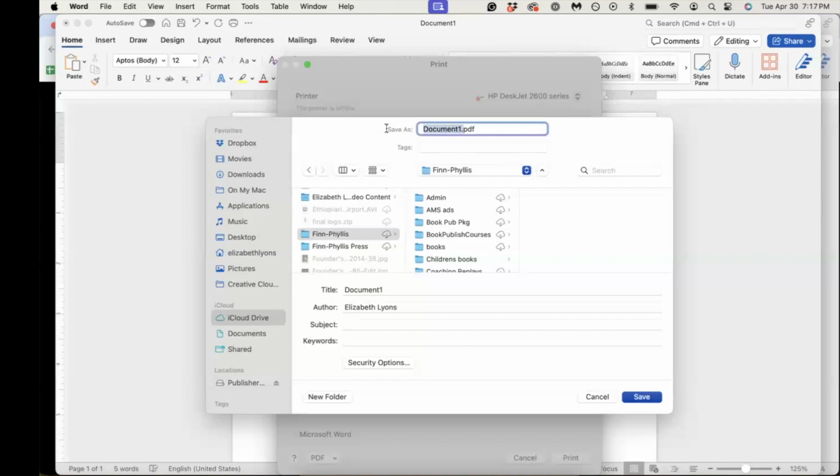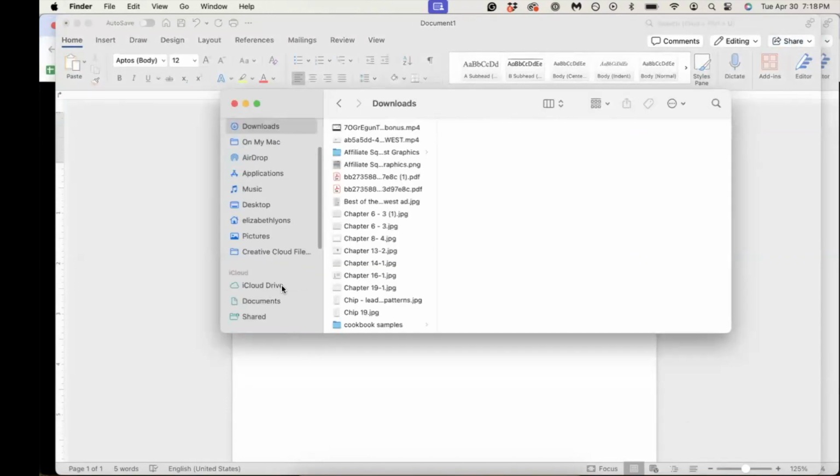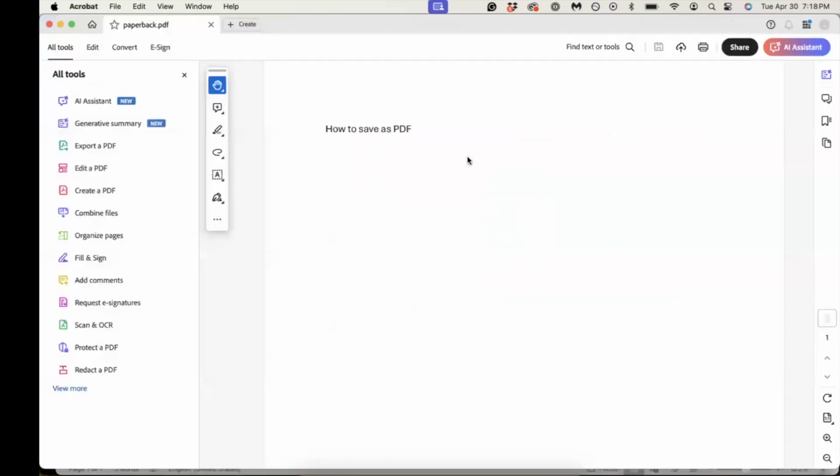Name it. What I like to do is name it either paperback PDF or paperback final, or you can have your title and have the word final. For some reason, I like to have the word final because if you're like me, you have multiple versions of this thing, and then click Save. It's now a PDF. So if you go back into your Finder and go back to wherever it was that you stored it, you'll be able to pull it up as a PDF. It just opens up right into Acrobat.